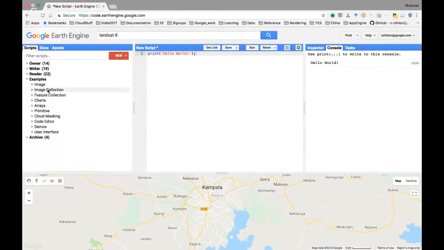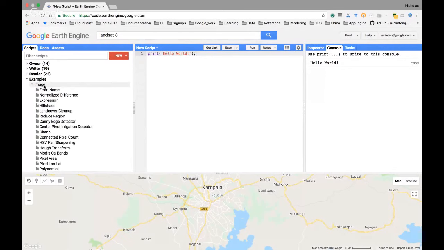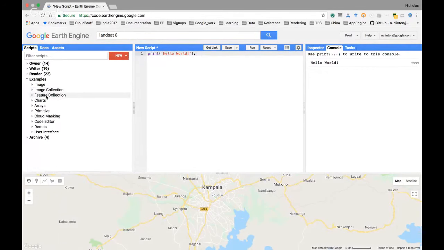The other thing I'd like to point out here are the example scripts. So previously we were talking about images and features. Here are lots of examples for how to use images and image collections. So there's some compositing stuff in there. There's feature collection stuff, charts, arrays, primitives, a bunch of cloud masking examples, code editor examples, and user interface examples. So this is a great way to look at code to help you get started.